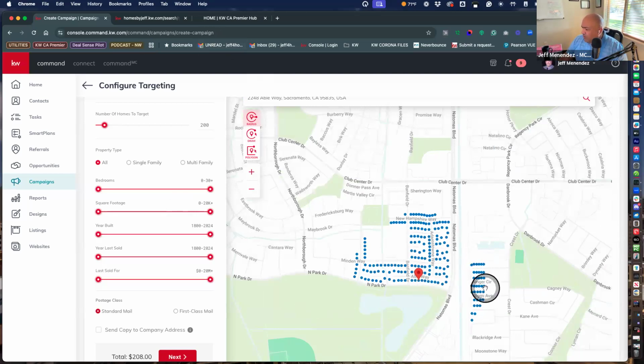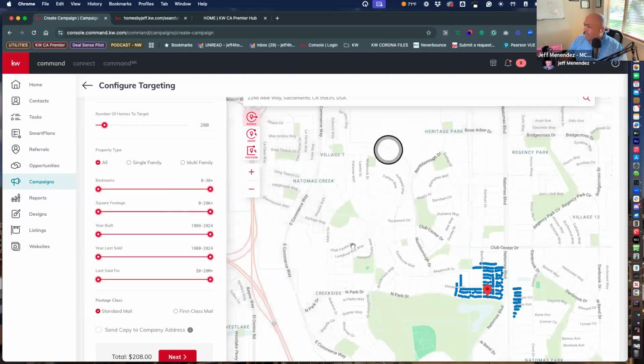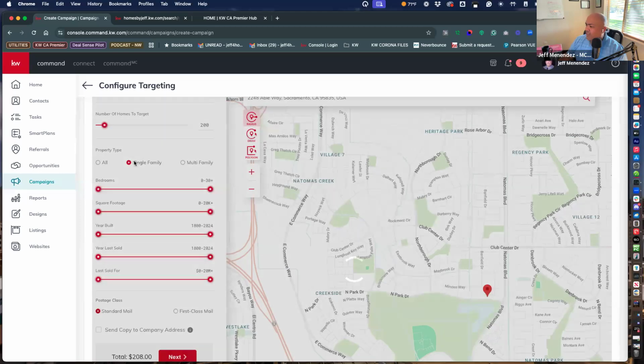But it gives you an idea of what's across the street there. But let's say, for example, that you want to focus mainly on this neighborhood on this side and not on this side for whatever reason. Then you can dictate that. Now, one of the ways you can dictate that is if you want to make sure that you're targeting all single family properties, we can click on that.